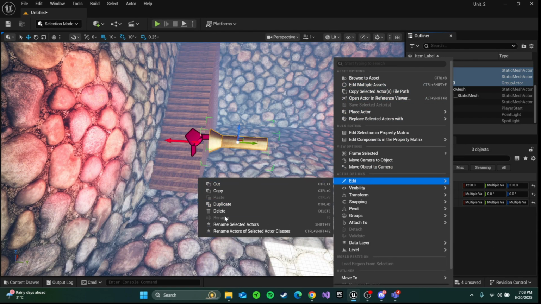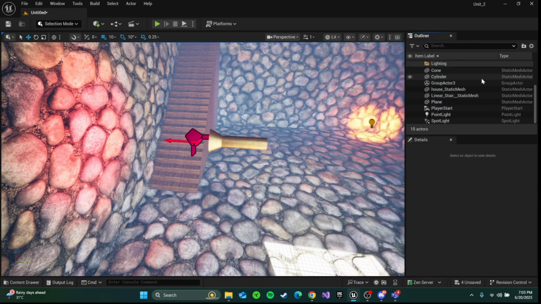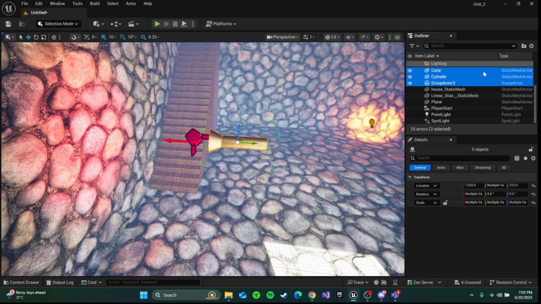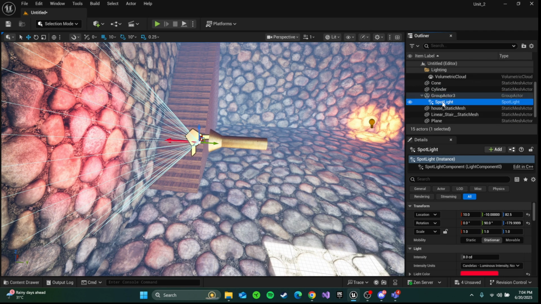Edit. Well, it doesn't let me rename it. But you understand, right? Like group actor 3, all of this is the flashlight, right? So drag and drop the spotlight into the group actor. And now, once you do that, you see how this became kind of like a child of the group because it has this little sub menu, right? So now this spotlight belongs to the group.